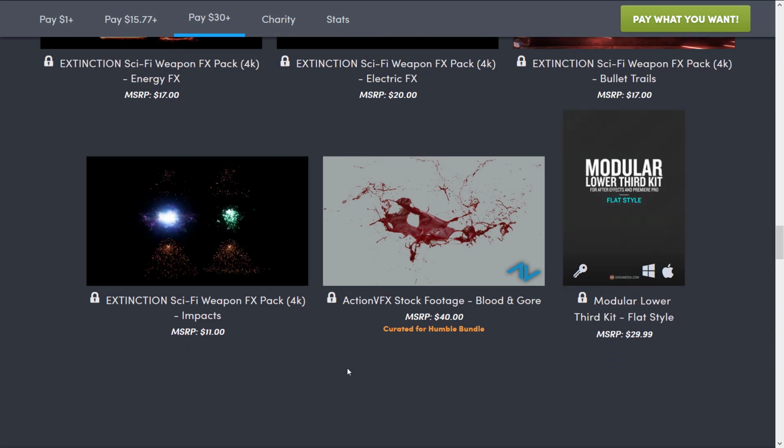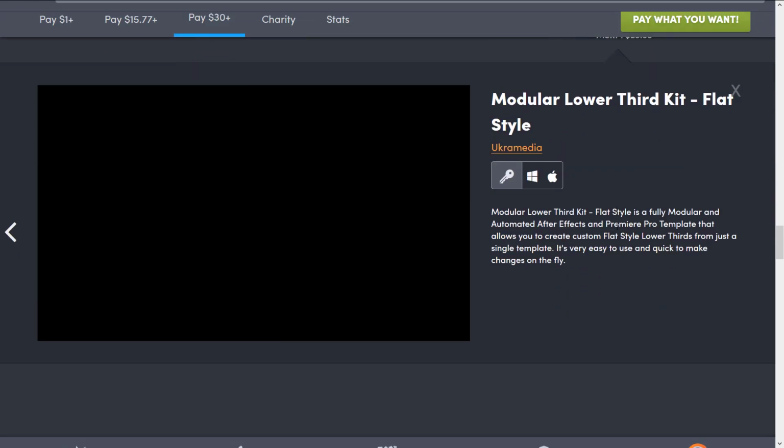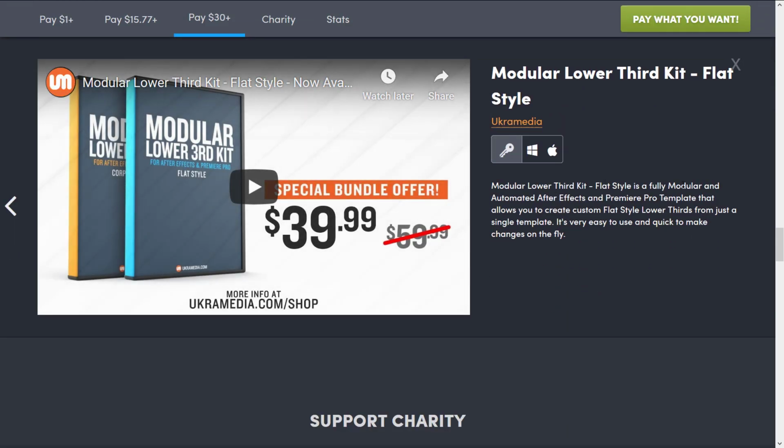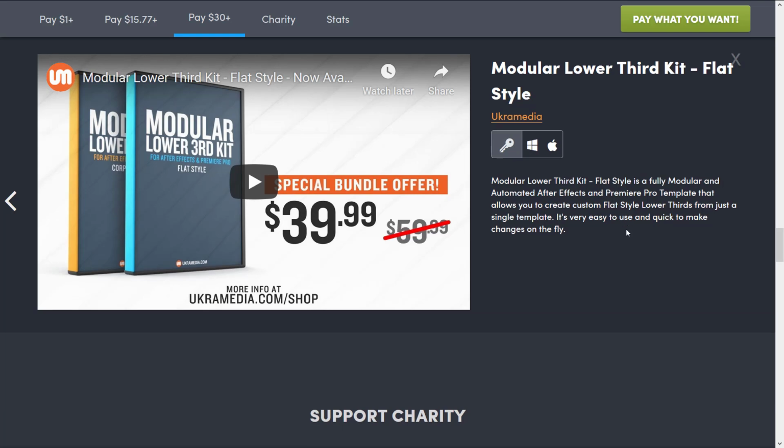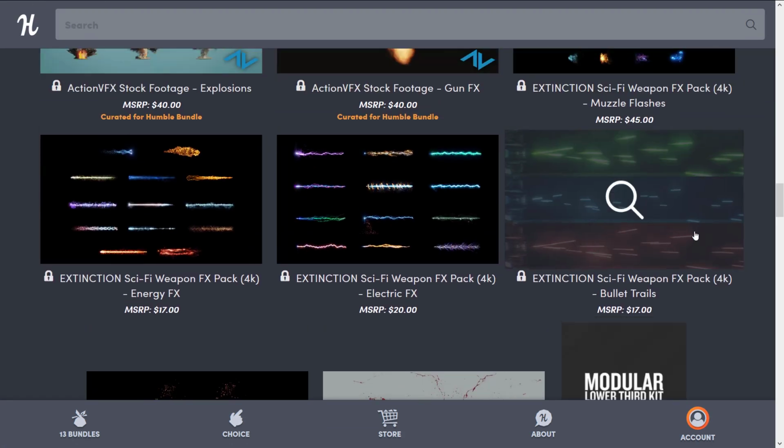Sci-fi weapons effects pack, 4K as well. Action VFX stock footage, blood and gore. And then we got the modular lower third flat style kit. A modular lower third flat style is a fully modular and automated After Effects and Premiere Pro template that allows you to create custom flat style lower thirds from just a single template. Yeah, and that is basically the pack.